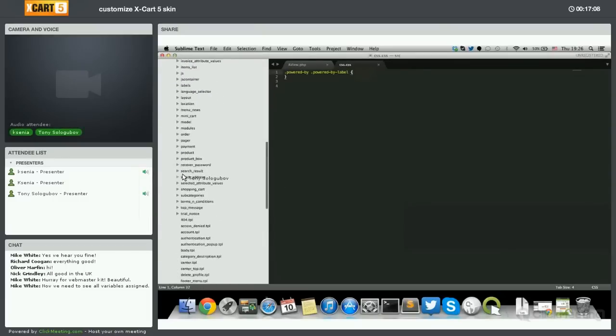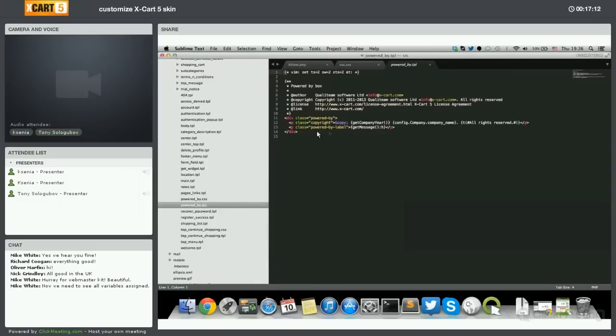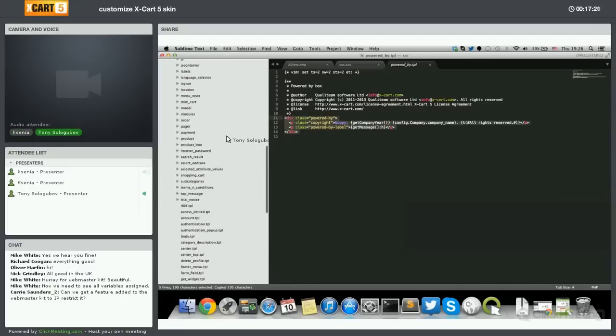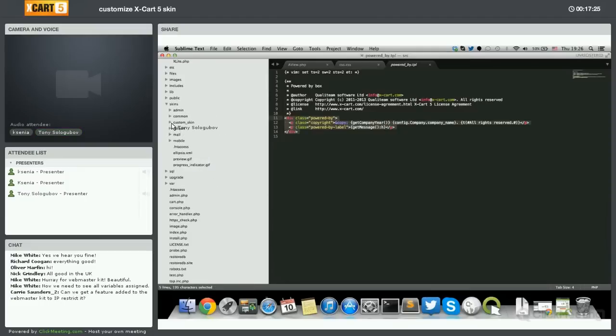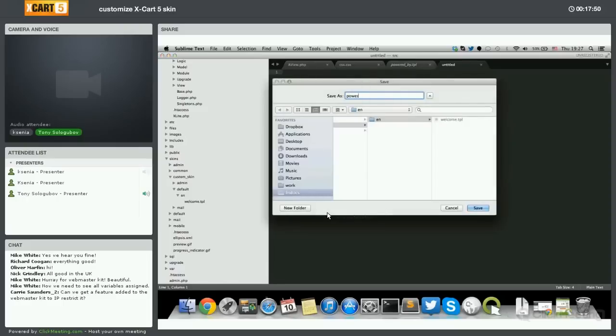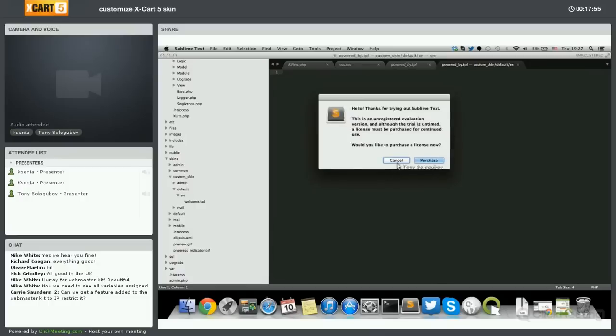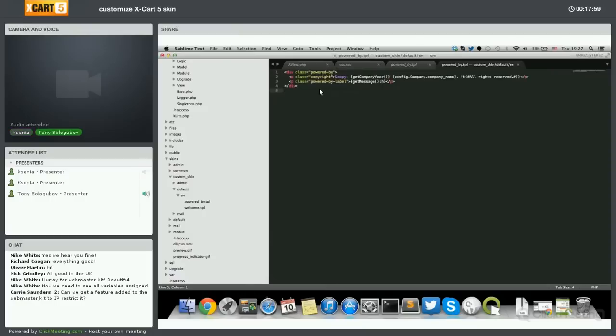So first off, we are going to check this template, default EN powered by TPL. For this, we are going here, powered by TPL. And its code is pretty simple. The next step is to copy this code and create the template in our custom skin. The Custom Skin module creates the folder custom skin in the skin folder and three subfolders there. The default folder is the folder for templates of the customer area. So we are coming here, creating a new file powered by TPL, in order to replace the default powered by TPL, and putting our code there. What we need to do is remove the powered by label, so we are removing it and saving the result.